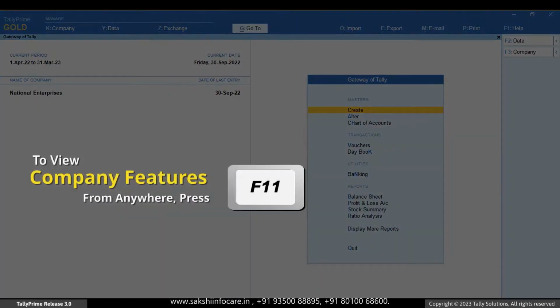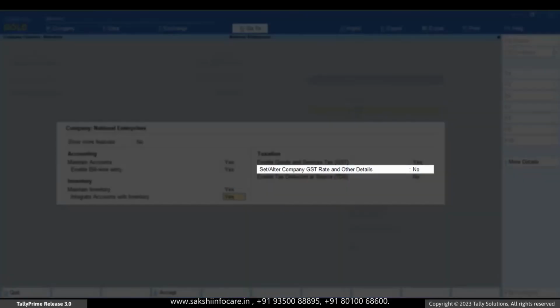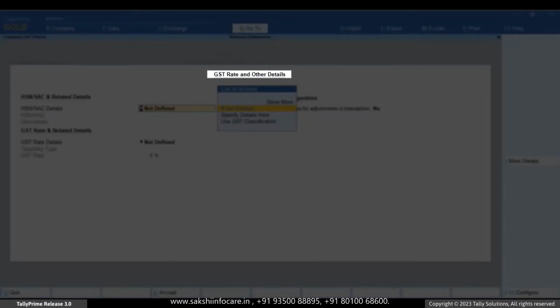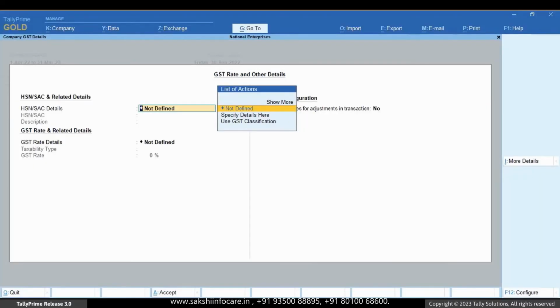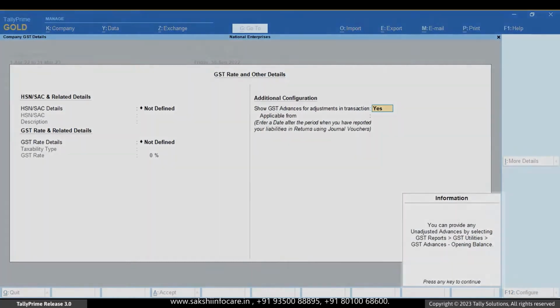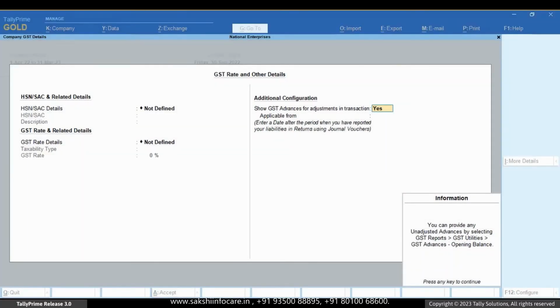Press F11 Company Features. Set the option Set or Alter Company GST Rate and Other Details to Yes, and press Enter. The GST Rate and Other Details screen appears. Set Show GST Advances for Adjustments in Transaction to Yes. An information screen appears. This option enables you to display the advances received in the sales invoices.